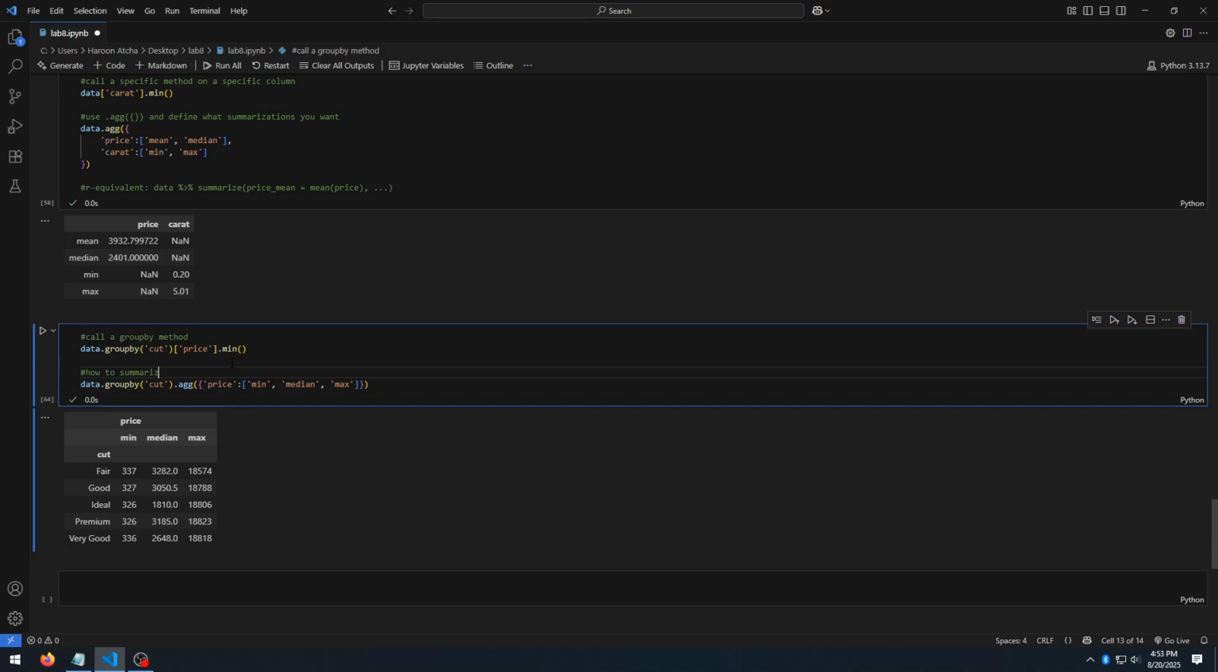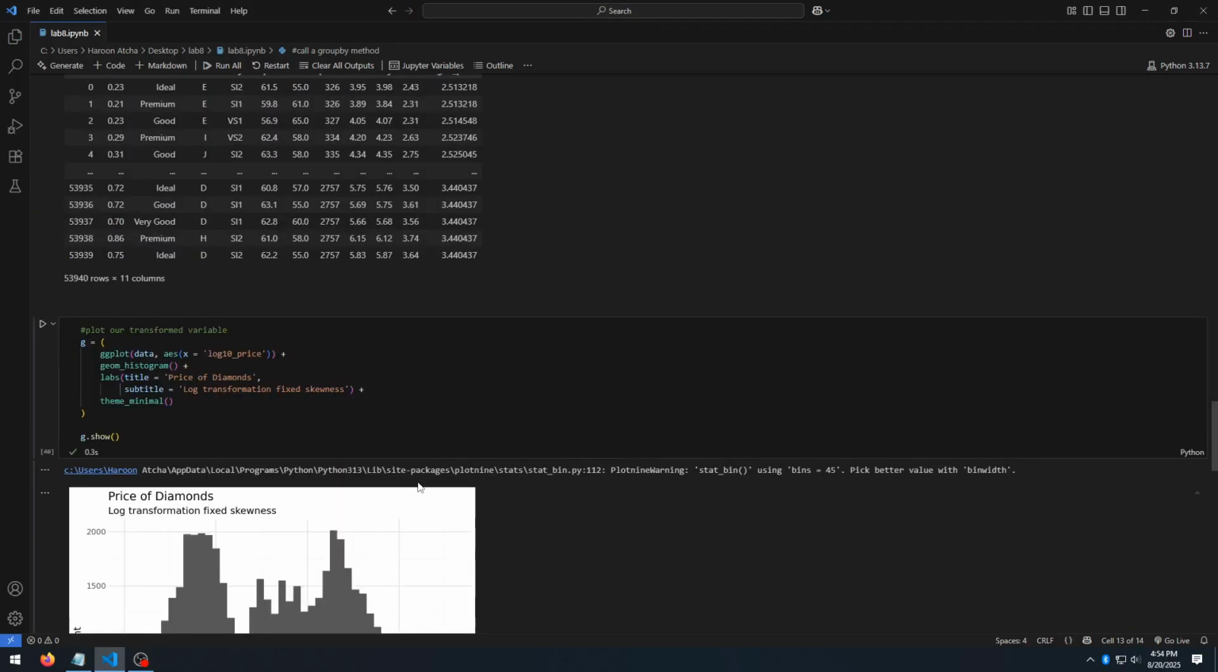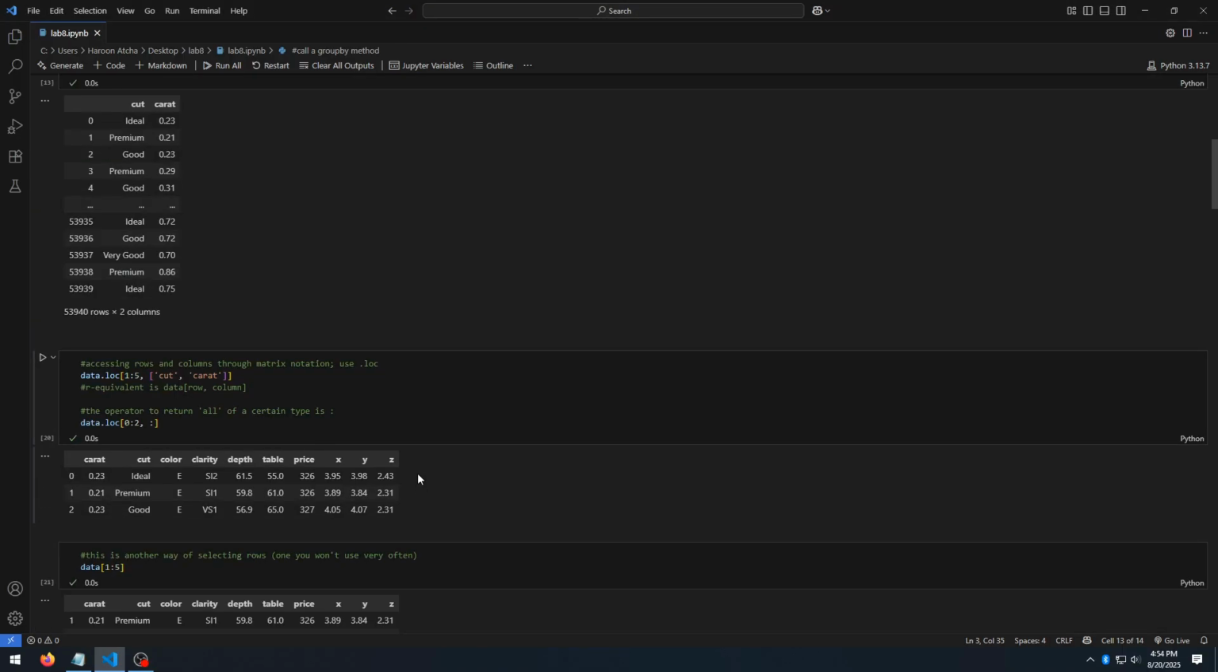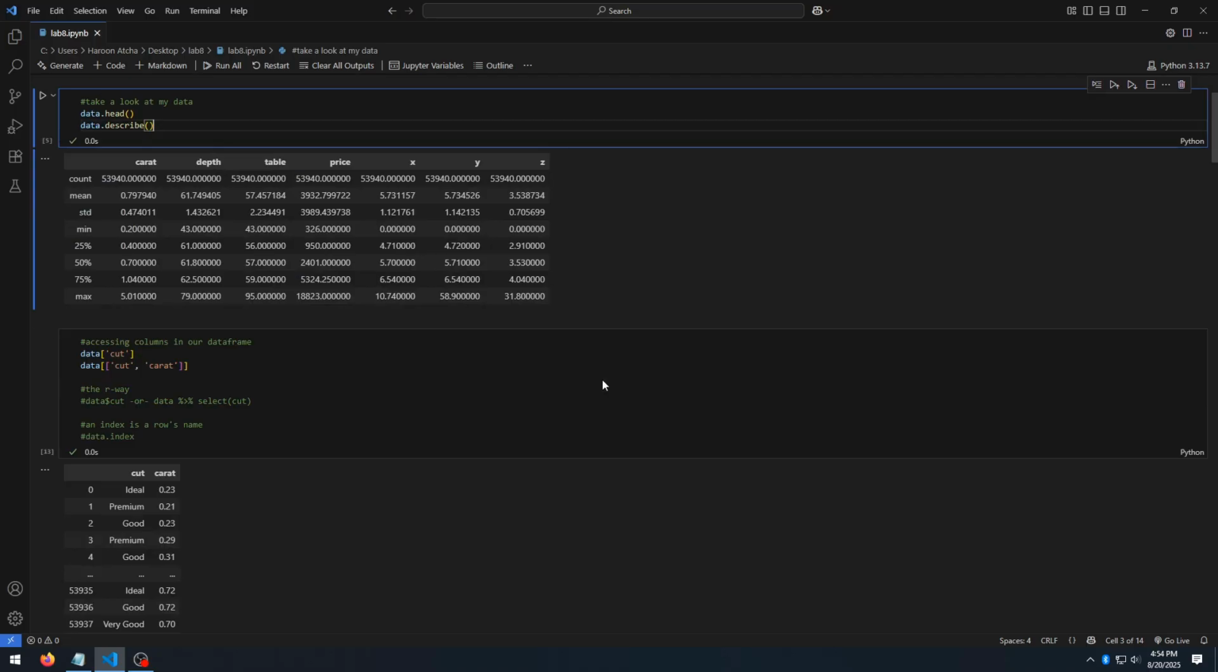How to summarize by group using agg. Cool. So in this notebook, let's summarize real quick, take it from the top, see what we got. We loaded our packages, we read in our data, we looked at a couple of different methods that we can use to inspect our data, in particular head and describe, which should be generally familiar to you. Head is the same as it is in R, and describe is the summarize function.